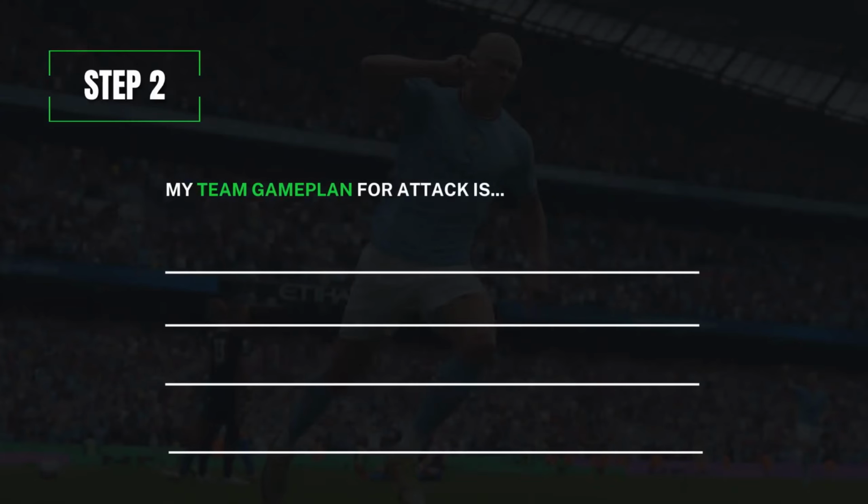Okay, step 2. My team game plan for attacking is, okay, what is your team game plan for the attack? And if you don't know, you should ask your coach, because if you don't have clarity, then that's a coach's problem.